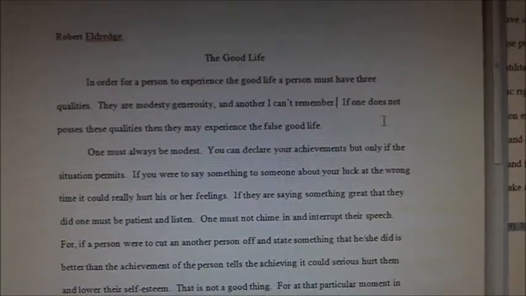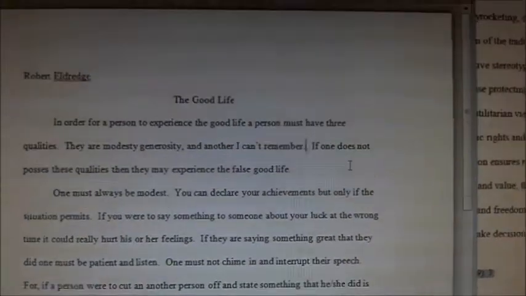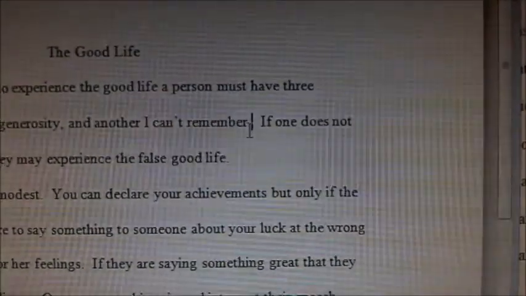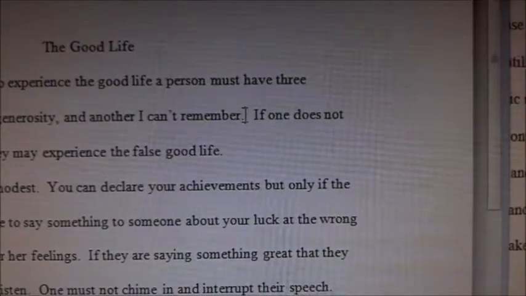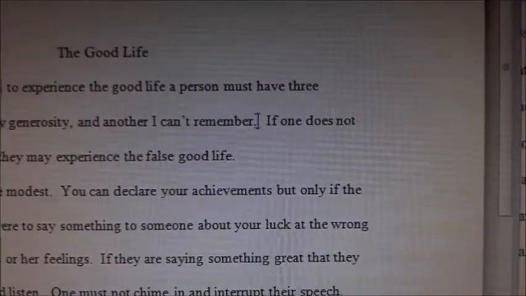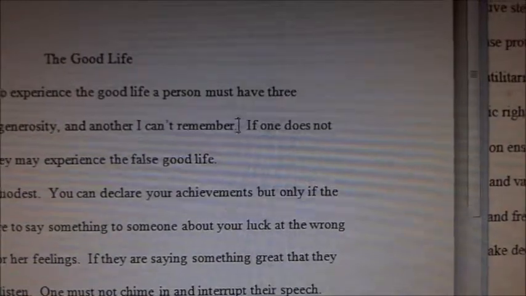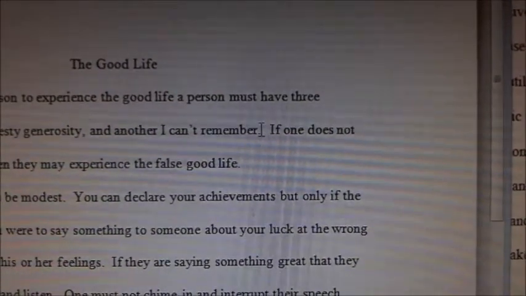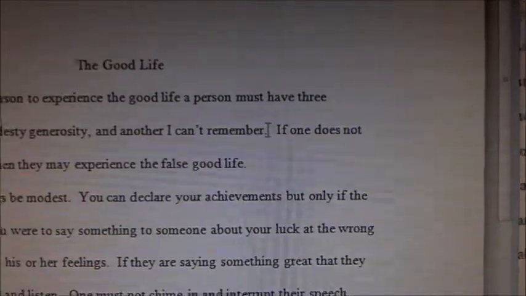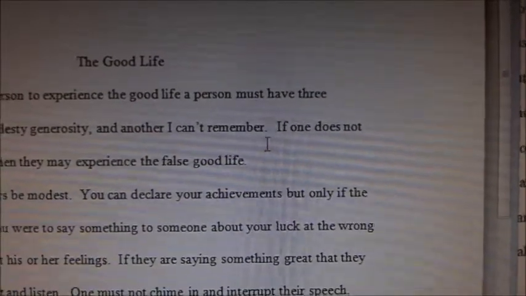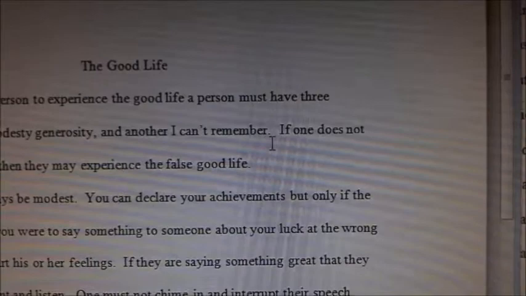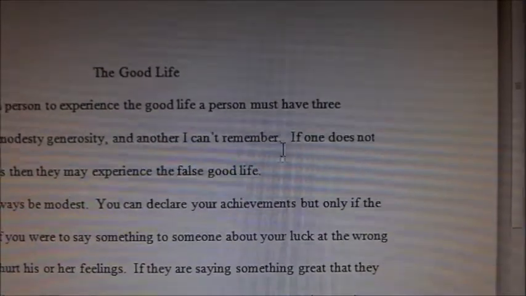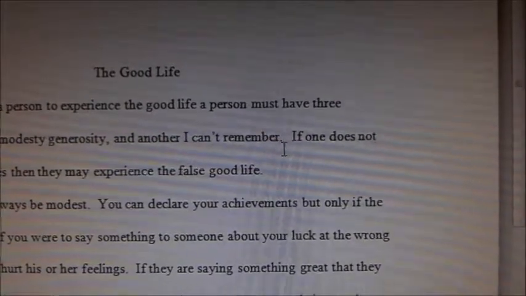Okay, so here's what you do. You put your cursor right after the punctuation where you want to put the in-text citation. The footnote marker in the paper always goes after the punctuation. Okay? So, I've put my cursor there. It's after the period. That's where the indication that there's a footnote for this will go.